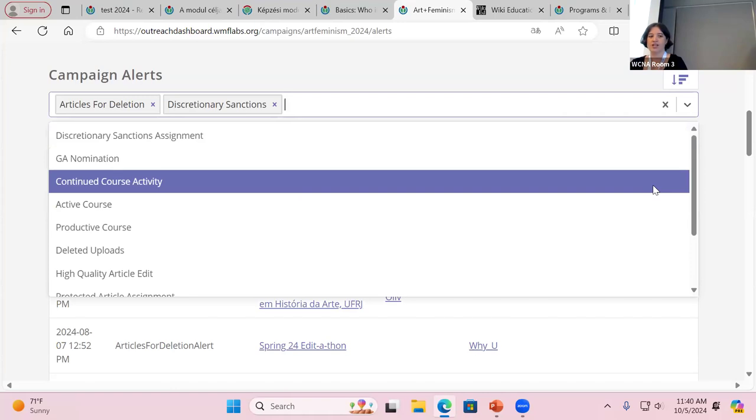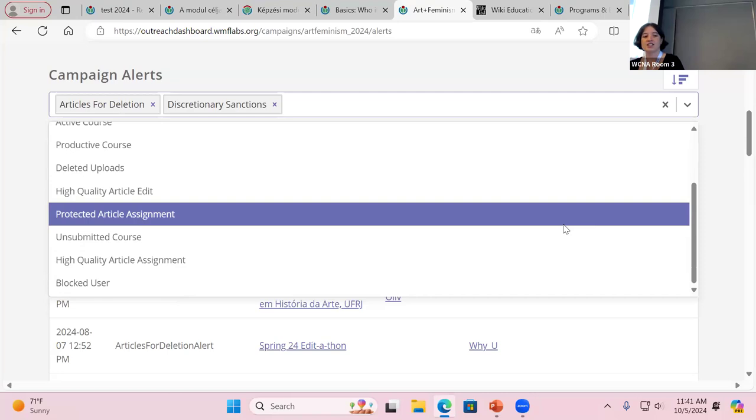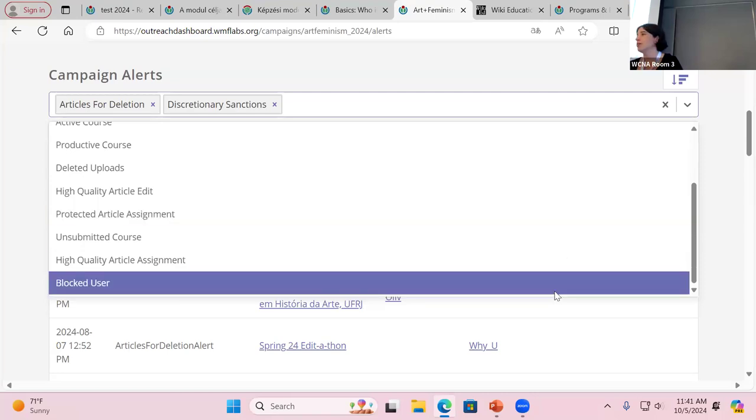So if we see people editing afterwards, that's what continued course activity is. If somebody nominates their article for a good article, for example, we might want to jump in there and make sure that it's actually a reasonable decision. Sometimes students get overly enthusiastic about the quality of their work and their self-assessment, which we don't necessarily agree with. There are lots of different alerts, like if your users get blocked, things like that.